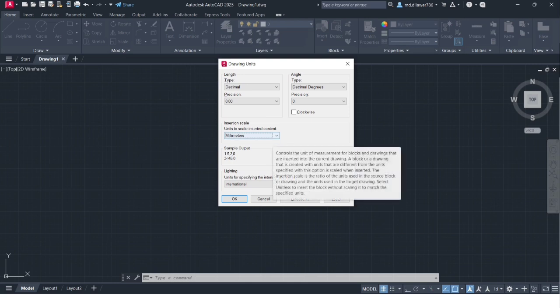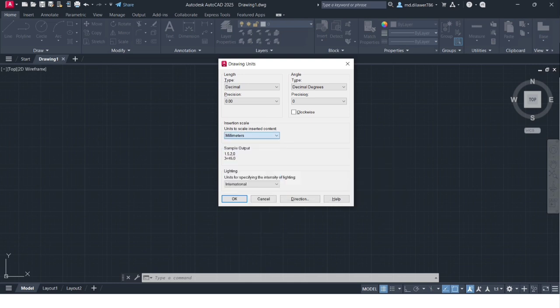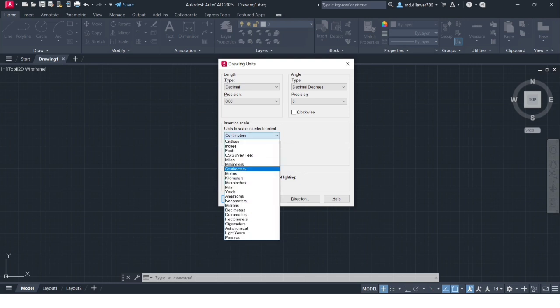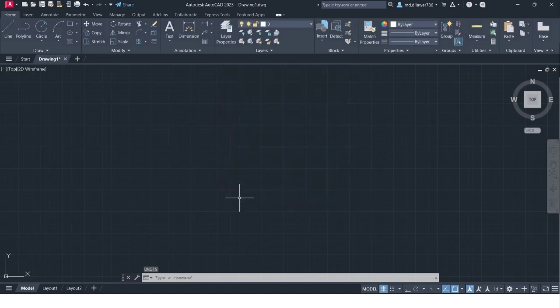Simply use that option only. If it is in meters or centimeters, you need to change it to millimeters. Please ensure that the unit is in millimeters. Then click on OK. So your first setting, units, is completed. For unit settings, the command is UN and enter, then change the unit.